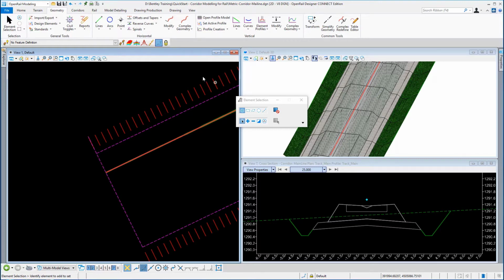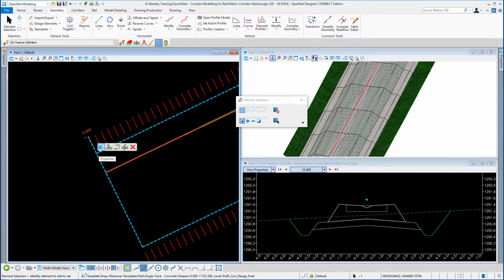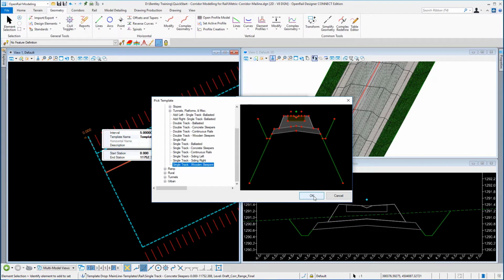To do this, we need to do this in the 2D view. So use your element selection tool and select the corridor handle. Wait for the context sensitive toolbar to appear. Go to the properties, and where it says template name, hit the browse button, which will take you to the pick template window. And we're going to pick the single track with wooden sleepers and just OK that.